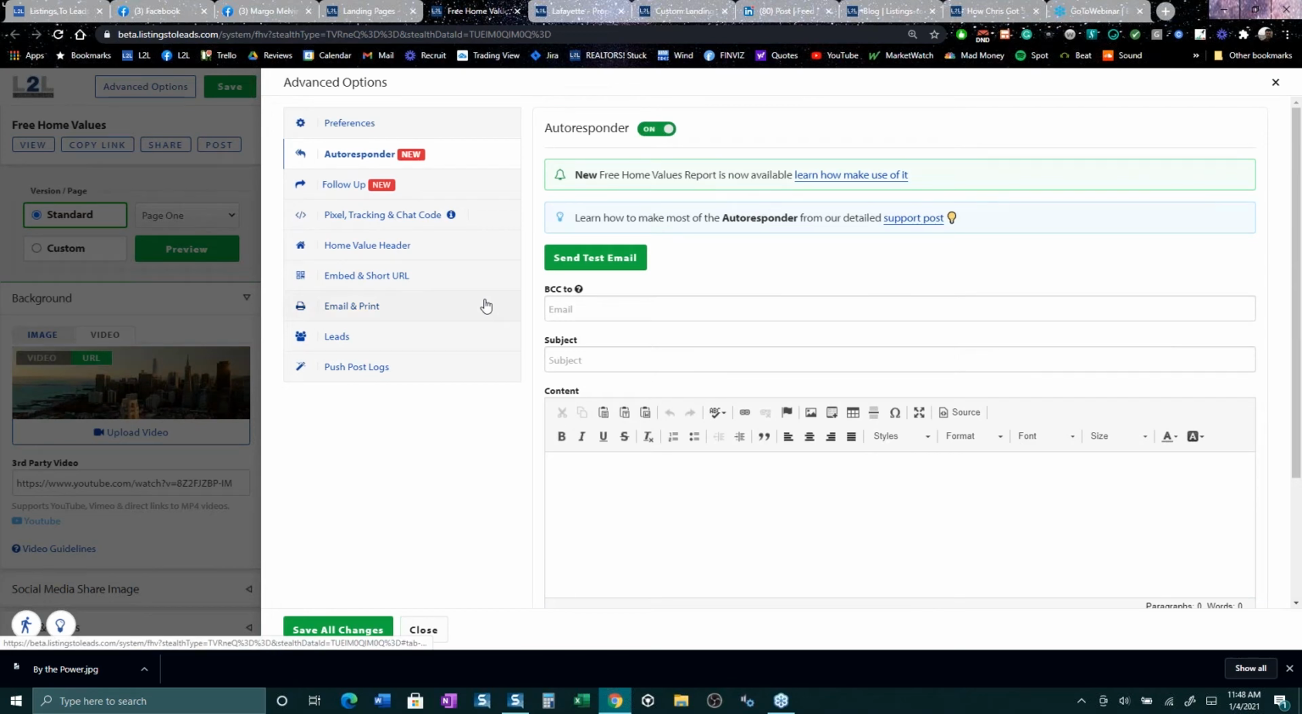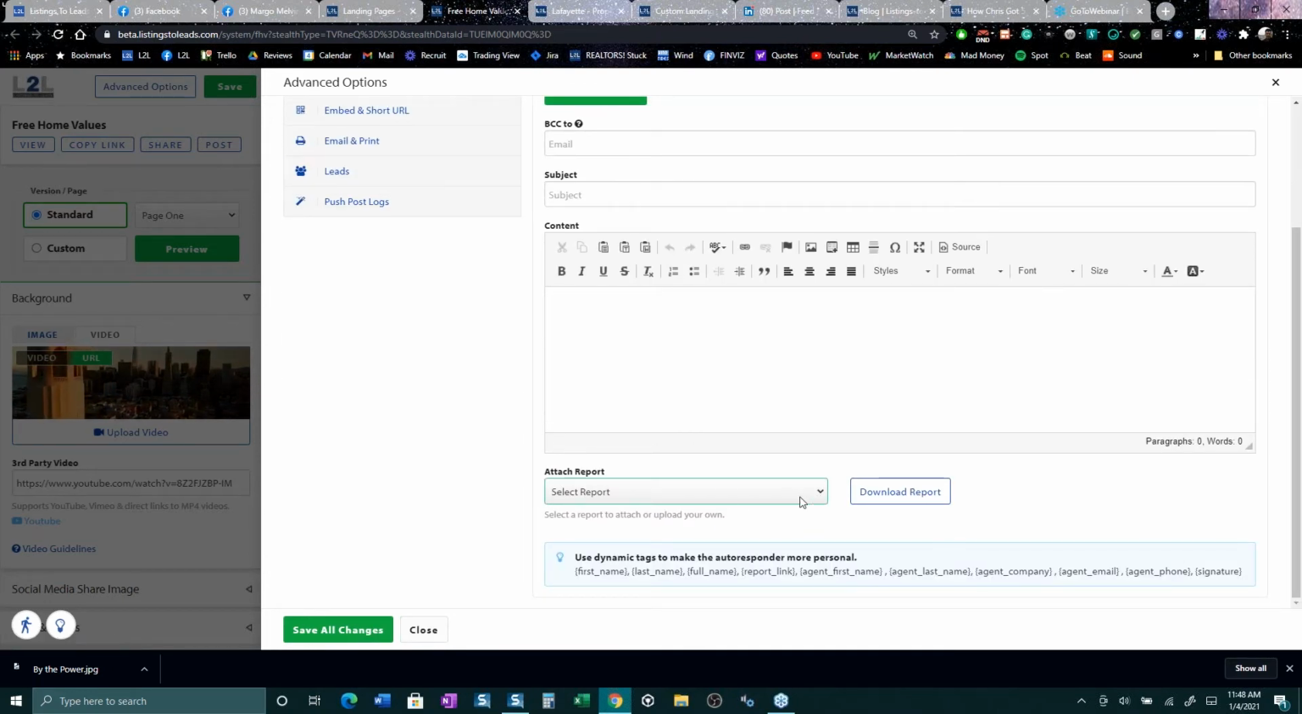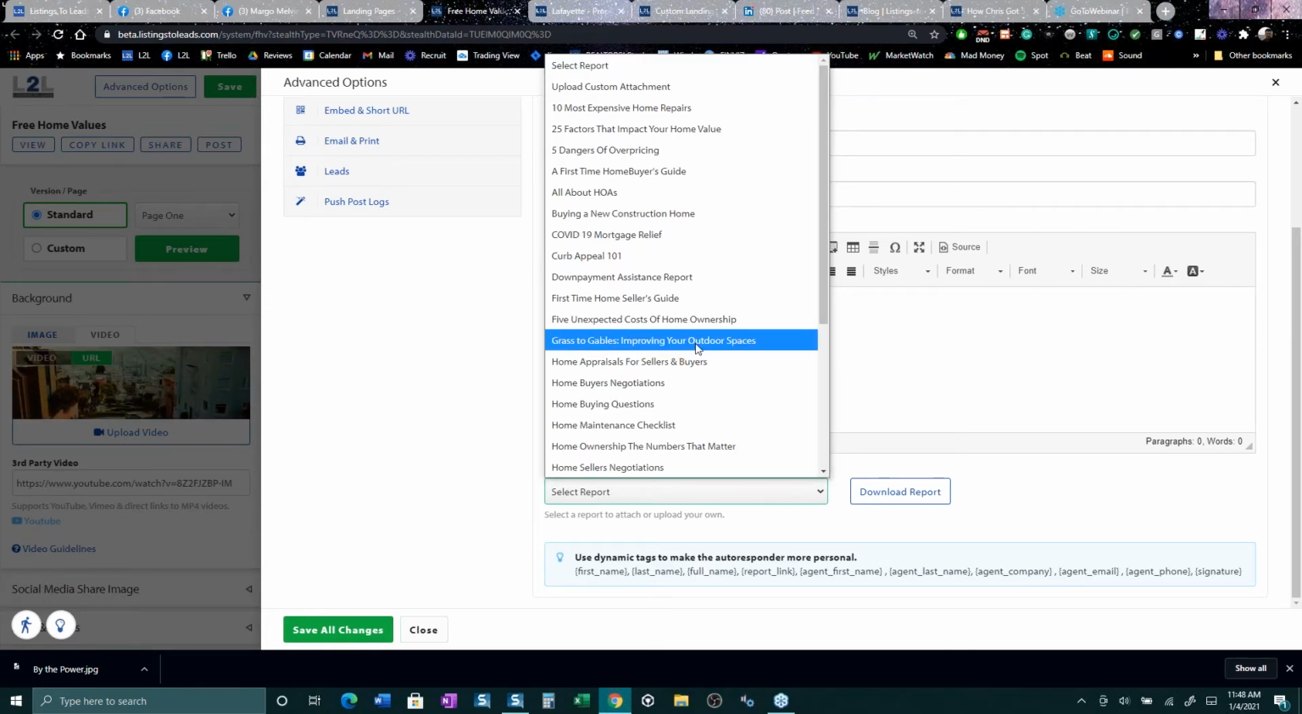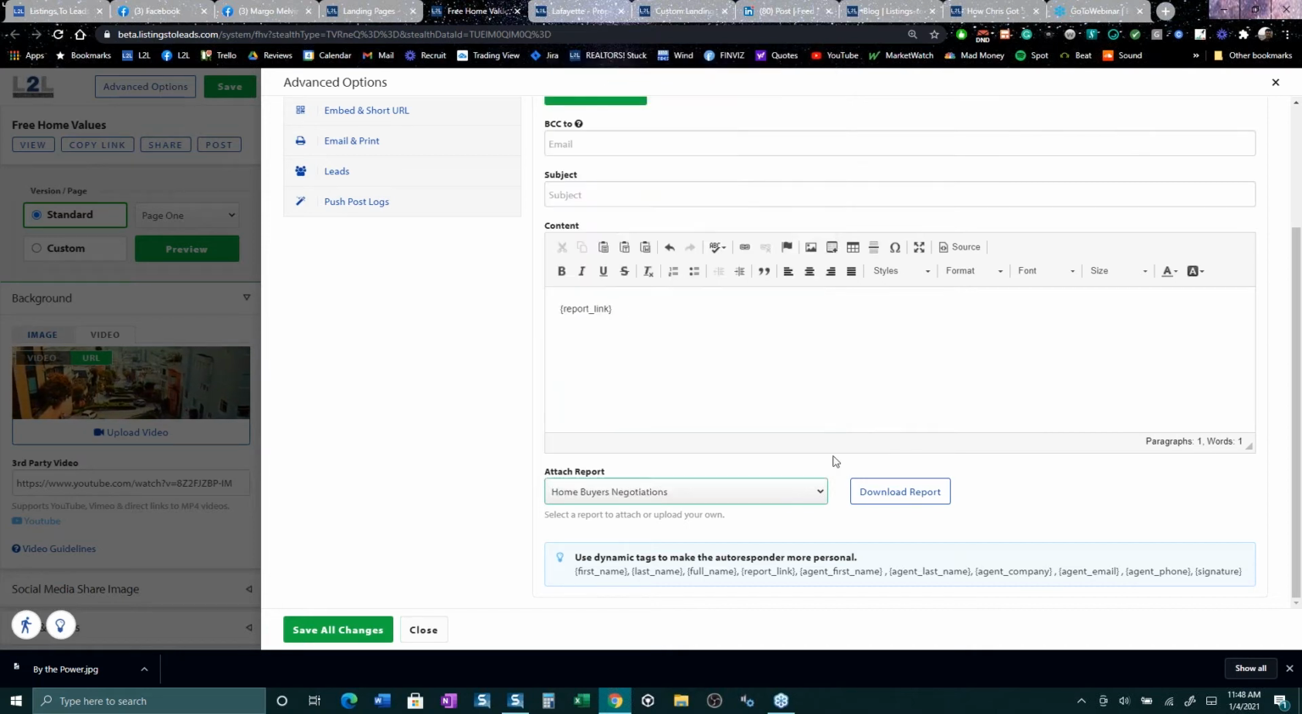And it's just backwards. I apologize. We'll get there. We'll get this in a place where you actually need it. But there's autoresponder, there's new. You got to scroll down to the bottom, and there's the attached report. Choose the one that corresponds to the one you're going to use, and download the report right here, right on this button. That obviously is not how it should be.